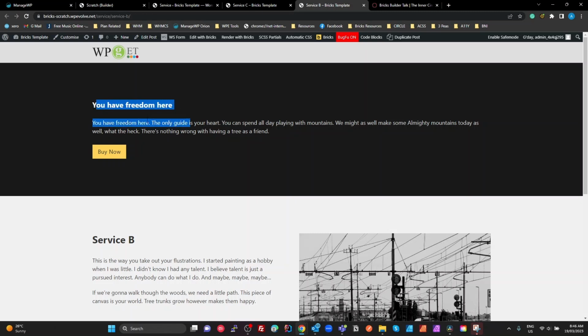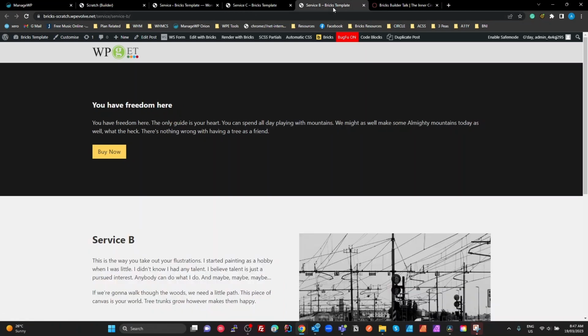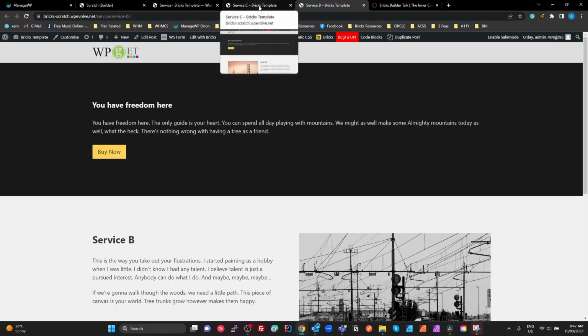So you have freedom here, a different lead paragraph, and it says buy now. Looking at these two, it's the same section template on both singles, but it's got different information: a different heading, different lead, different button text. If I wanted to do something different, it'd have a different URL. They're both very different, and that's all done from those meta fields. All right, so that is the context there.